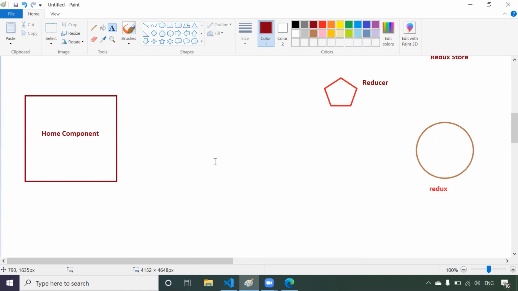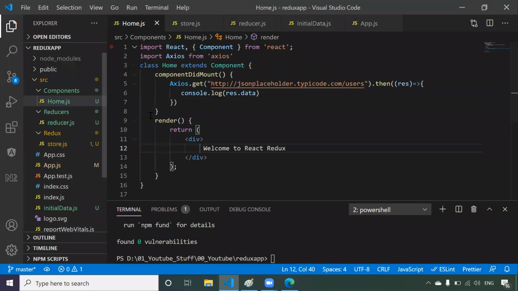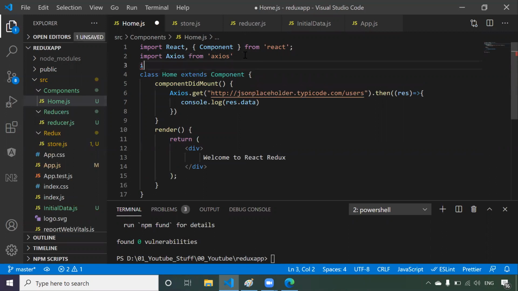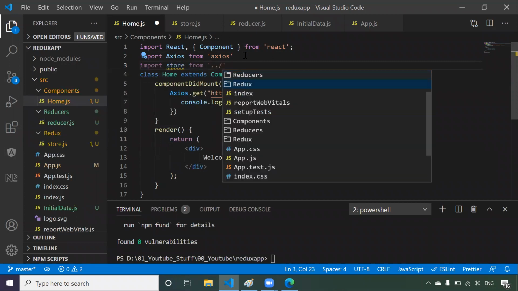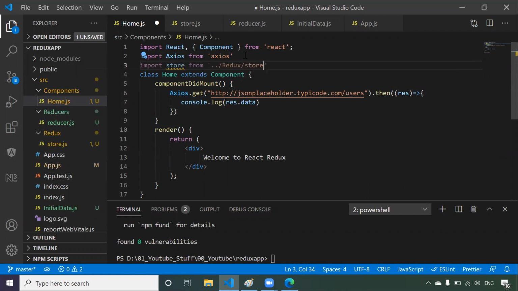We have to use a dispatch which is coming from the Redux library, from the store. So what we have to do is just pass this particular data to dispatch. But dispatch is coming from the store. So let's come to our home component. Now if we want that dispatch, we have to import the store. So import store from the Redux store, right?